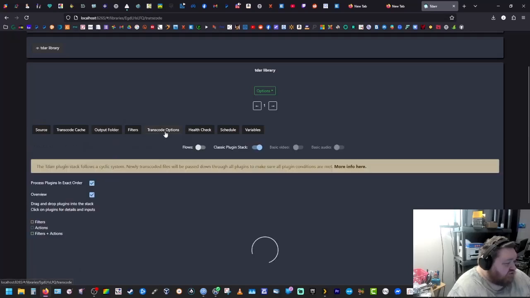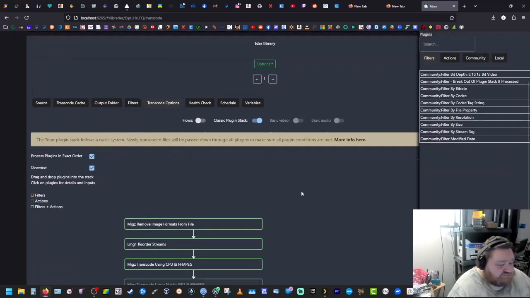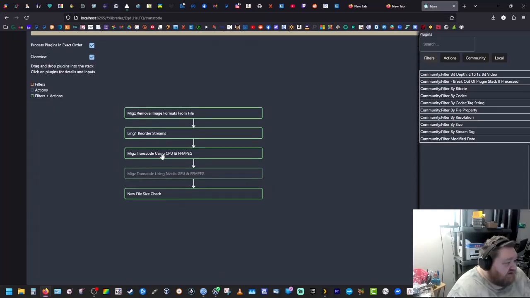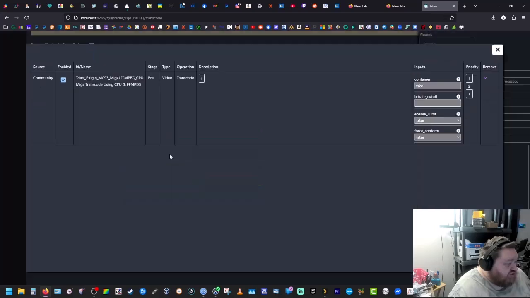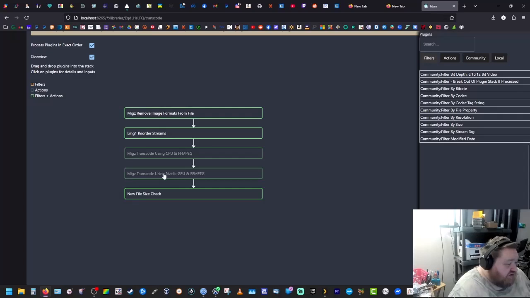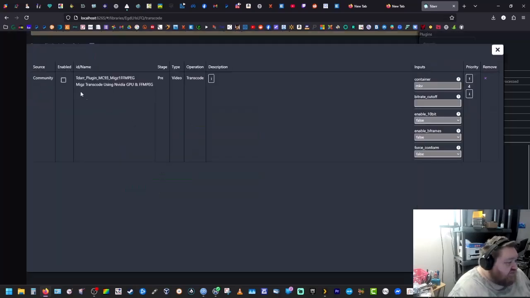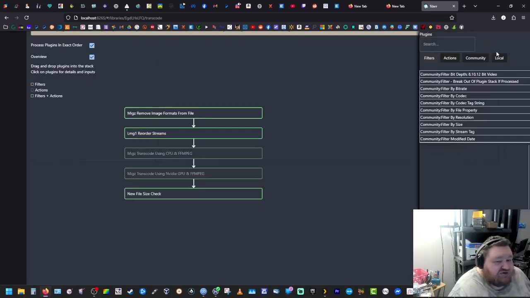Now we're going to come over here to Transcode Options. And we're going to leave it like this. And what this is going to do is use our CPU, our processor, to convert the files. If you want to use your GPU, your graphics card, to do that, what you're going to do is click on this and disable CPU, click on the GPU, and enable it. Okay? That's how you're going to do that if you want to run it off of your GPU.